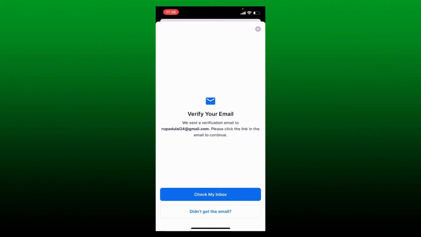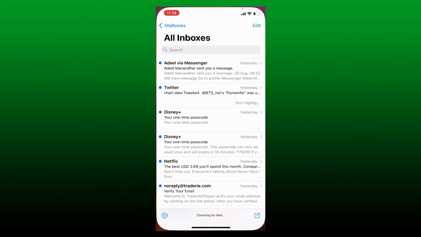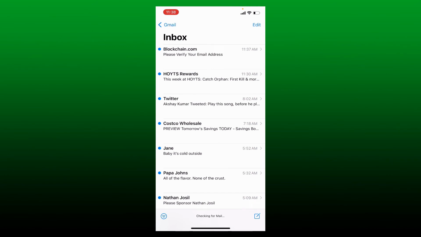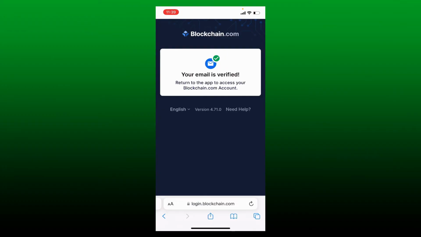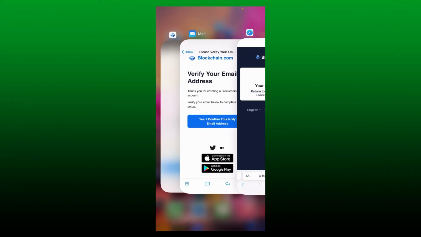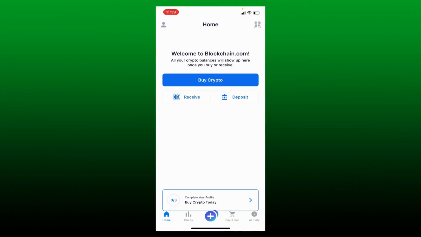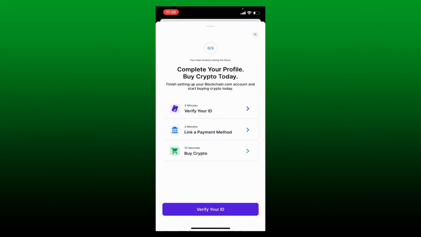And on the next page, you'll need to now verify your email address. Open up the email inbox that you entered just now. Tap on Check My Inbox, and once you open up your inbox, tap on the email that you received from blockchain.com. Verify your email address by tapping on Yes, I confirm this is my email address at the bottom. And now you can go back and open up your blockchain app. Soon after you do that, you'll be able to create a new blockchain account. Go ahead and complete your profile, verify your identity, link a payment method, and buy your first cryptocurrency with blockchain.